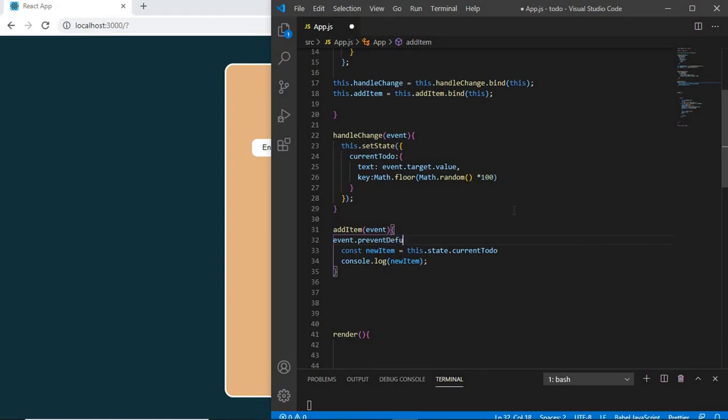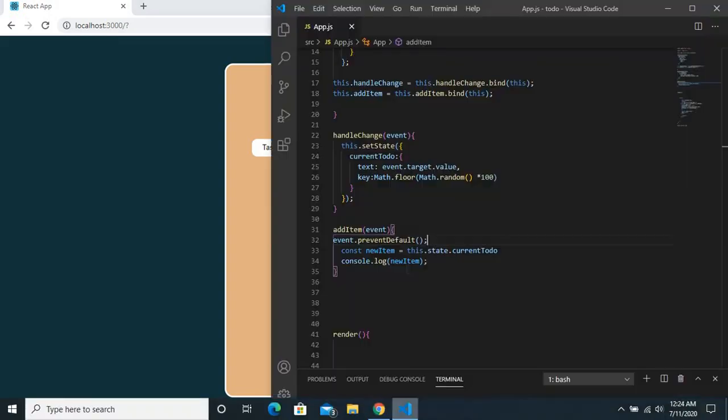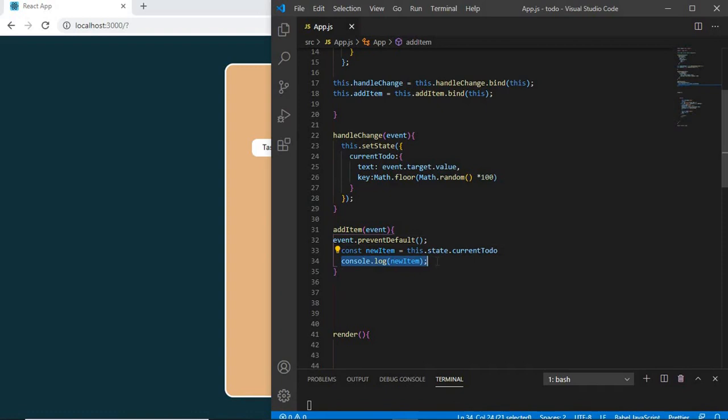If we don't prevent the default, the value will get changed and everything will happen, but it's just not going to show it. It'll just get re-rendered and everything will be wasted. Okay, now let's try it. Task 1, add, and obviously it won't show up right here. Where it is showing up is because we are logging it out.